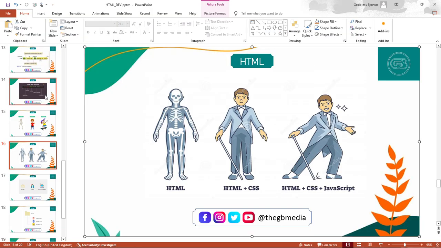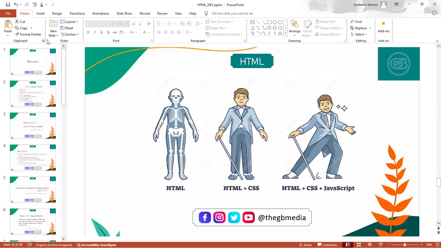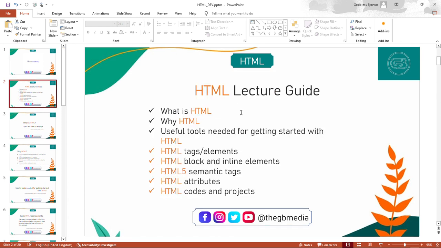Right? Now if you look at this, let's go up. We're going to be using this. So first of all, we're going to learn what HTML is, why we should learn HTML, and the useful tools that are needed to get started with HTML.